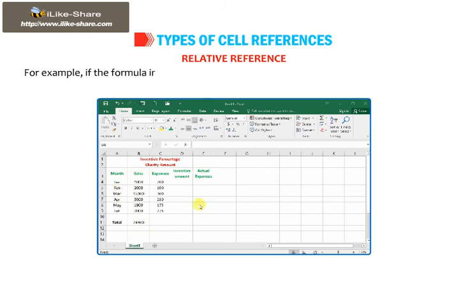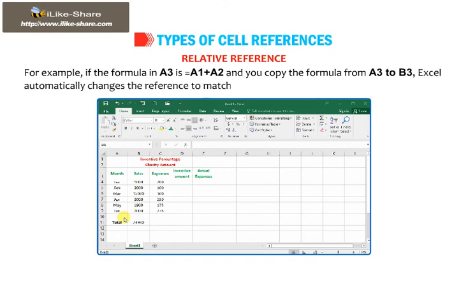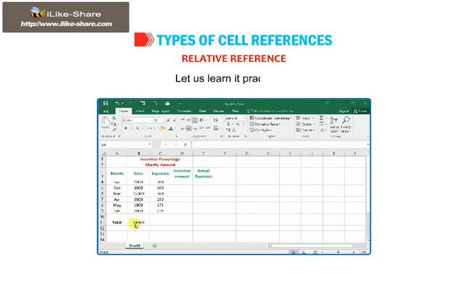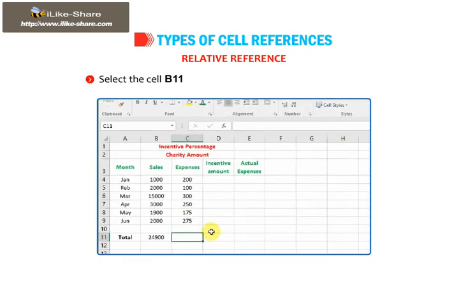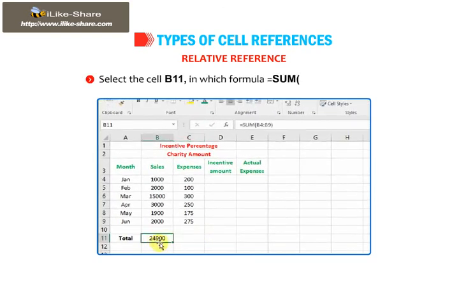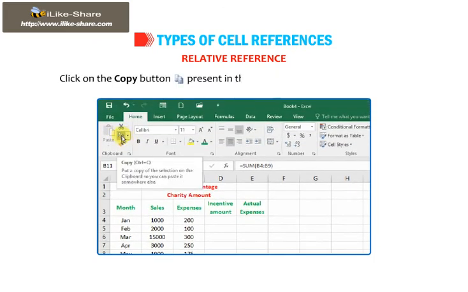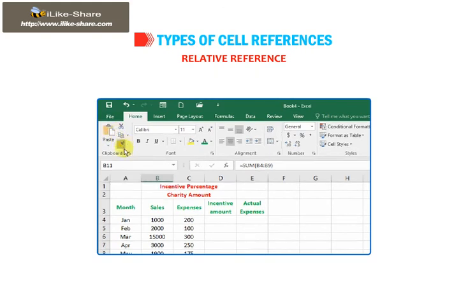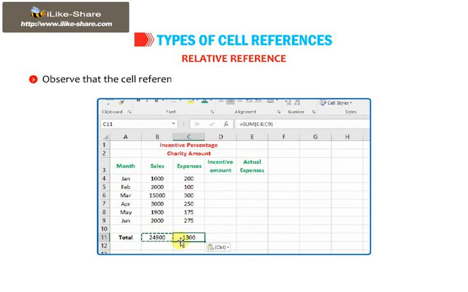For example, if the formula in A3 is A1 plus A2 and you copy the formula from A3 to B3, Excel automatically changes the reference to match the location of cells, that is B1 plus B2. Let us learn it practically. Select the cell B11 in which the formula SUM(B4:B9) is written. Click on the copy button present in the clipboard group on the Home tab. Now select C11 and click on the paste button. Observe that the cell reference in C11 changes automatically from B4:B9 to C4:C9.